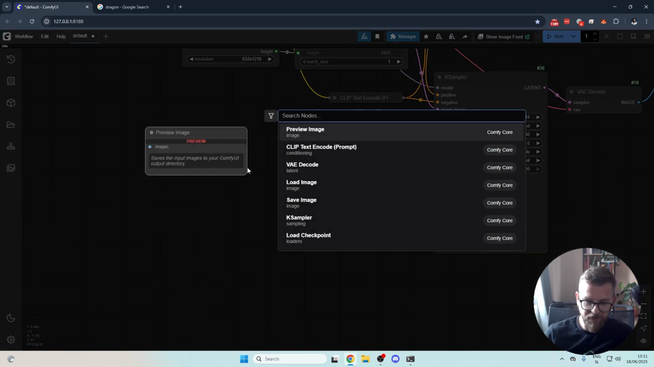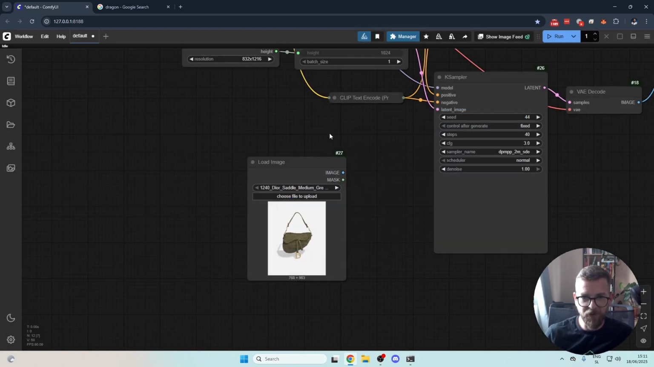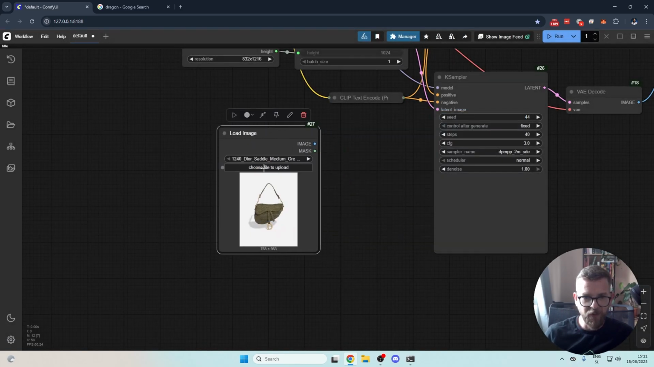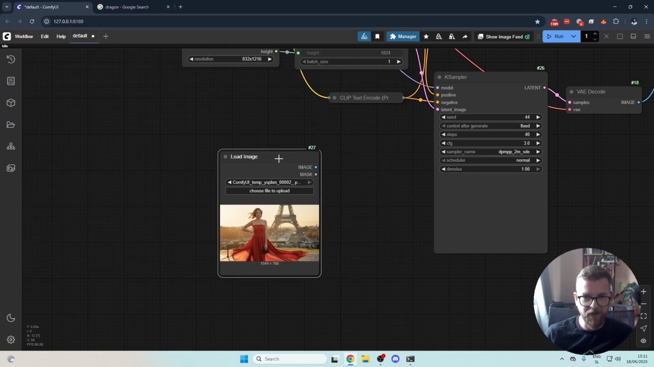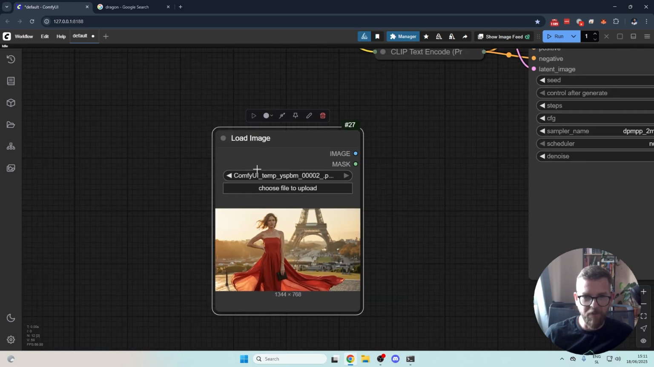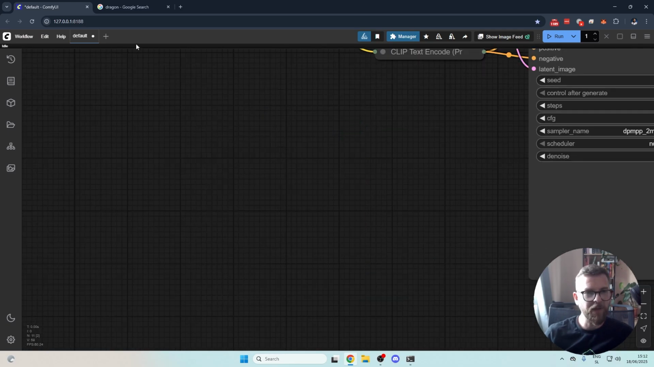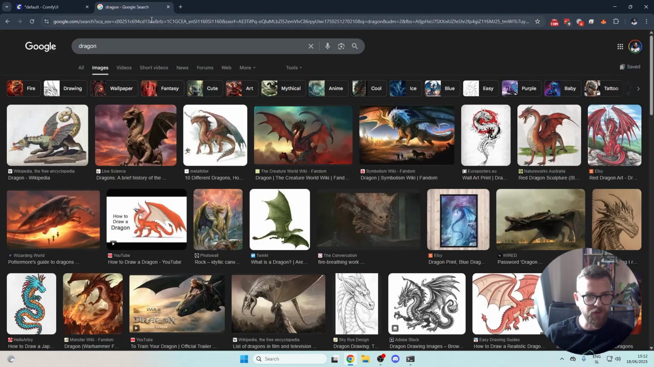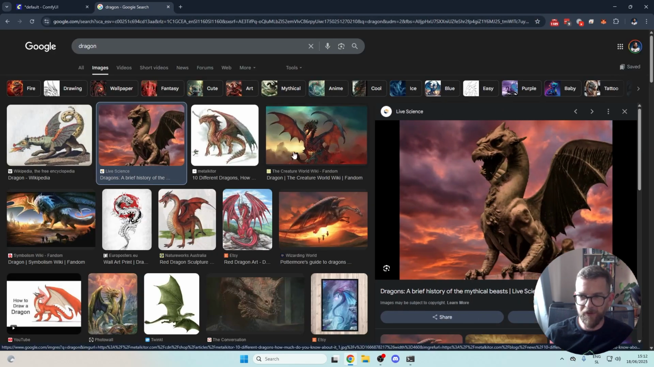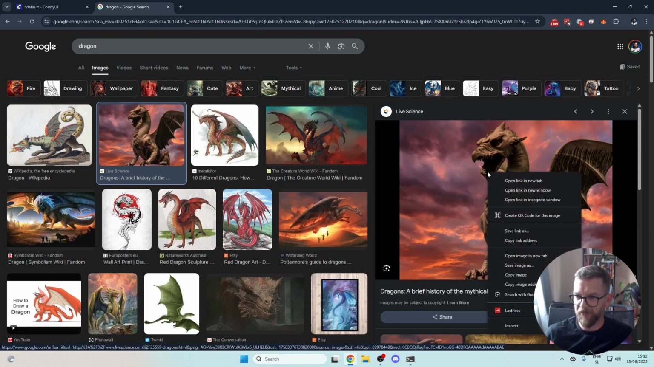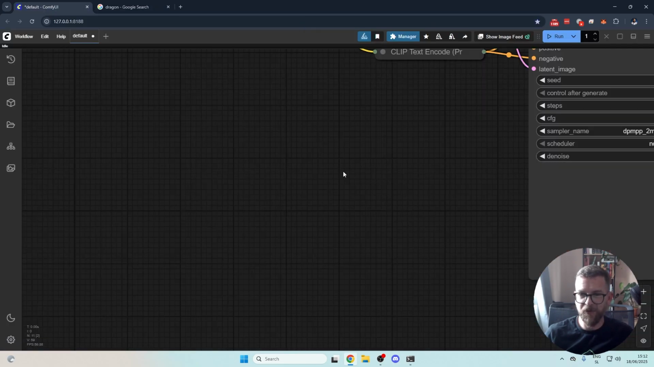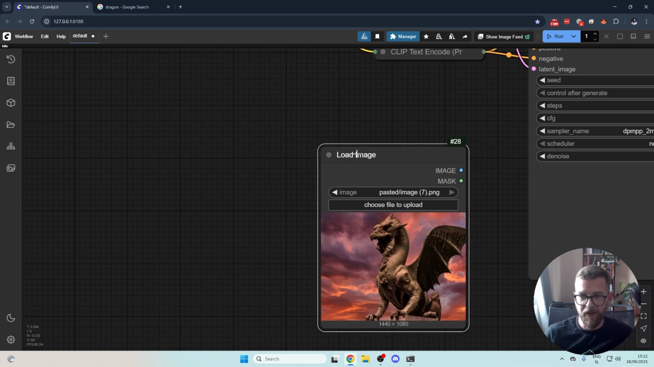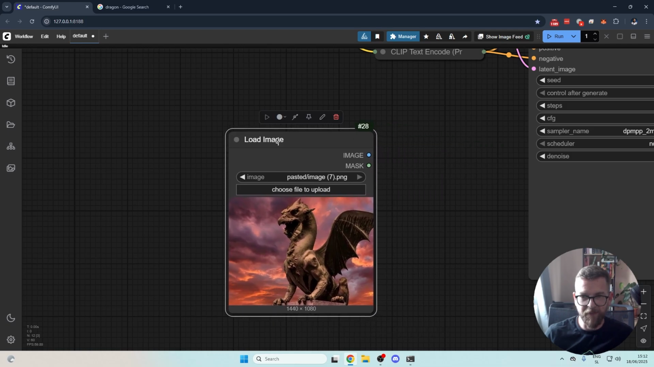And the third tip is, if we want to load an image, we can do this by double click on canvas and put in load image. And here's our image. We can choose file for upload. And we have it right here. But if we find a nice image on the web, I will pick this one because it's a dragon from my home city of Ljubljana, and it's pretty impressive. We can copy image and simply press Ctrl or Command V, and we get the node with our selected image.